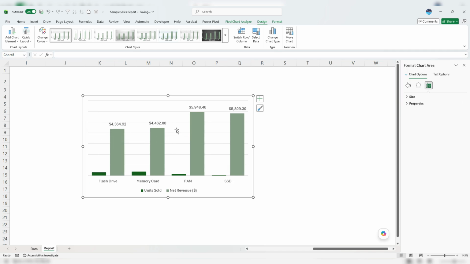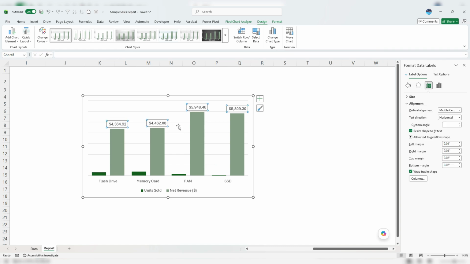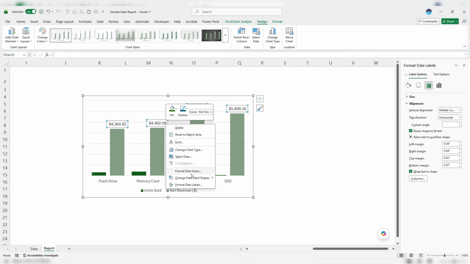What I can also do is make these labels a bit easier to read. Depending on how your chart looks, you may see lines going through your labels, which is less than ideal. To fix this, I can right click, select Change Data Label Shapes, because right now there isn't a shape. I can select this option here for a rectangle with rounded corners.